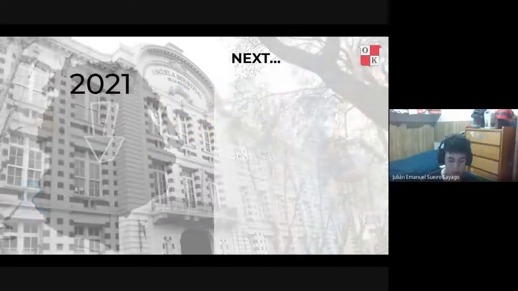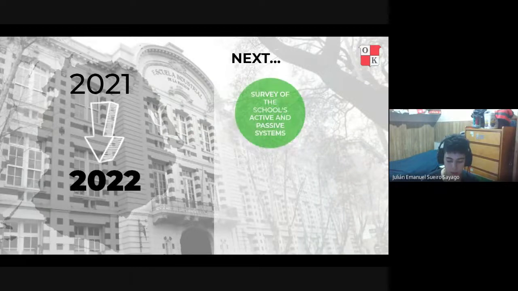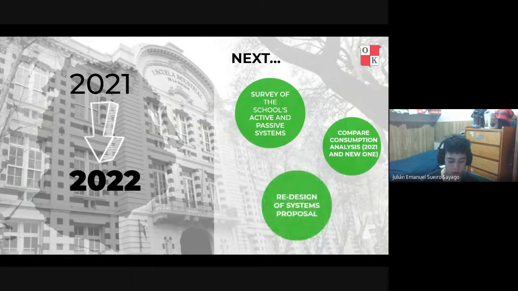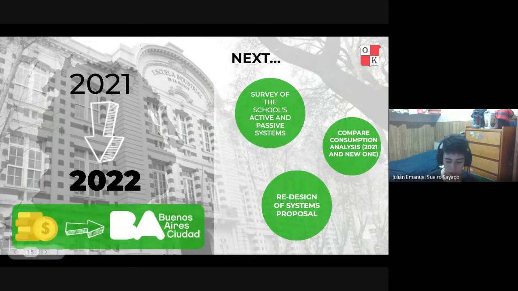In 2022, the analysis of active and passive systems will be carried out at school in order to perform a new remodeling on both systems. We are going to take the corresponding gas and electrical measurements that are provided to the school so that we can compare the numbers of 2021 and 2022 to know the efficiency of the work done. The financing of the project will be covered by the city government.